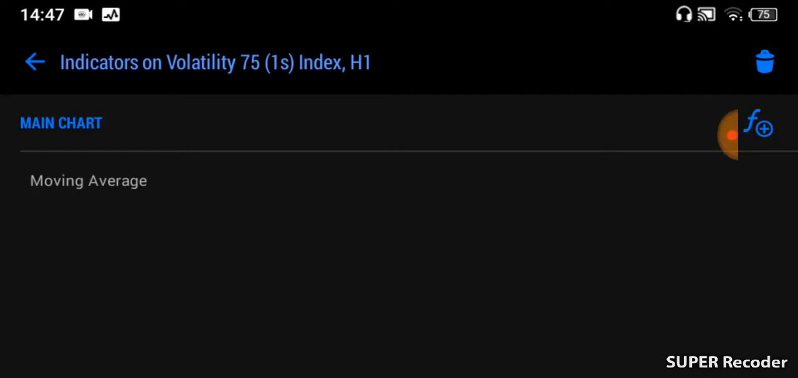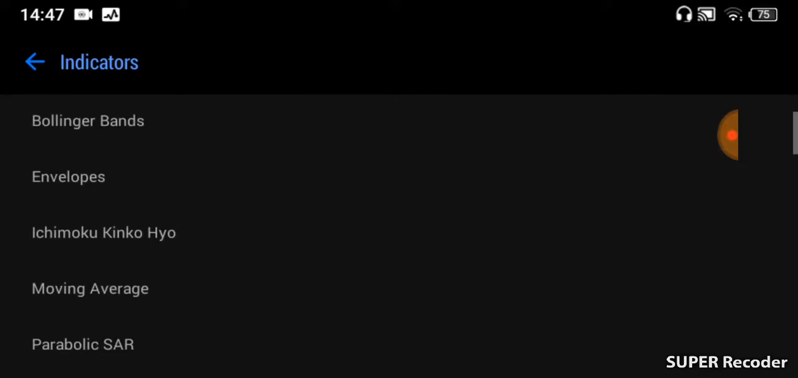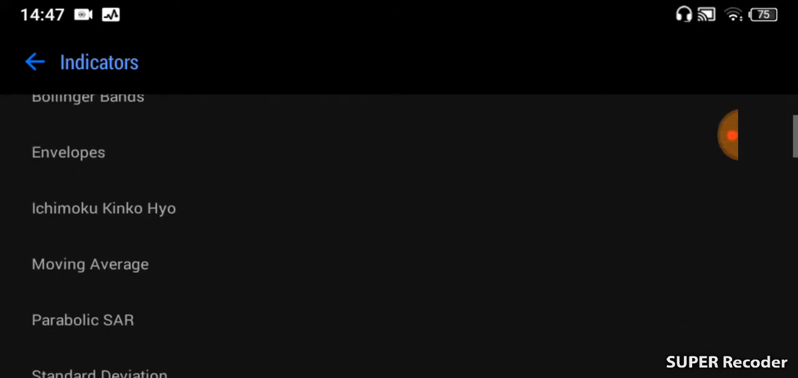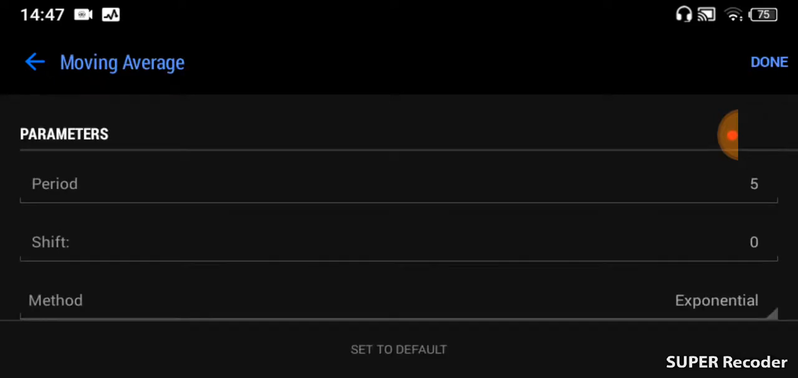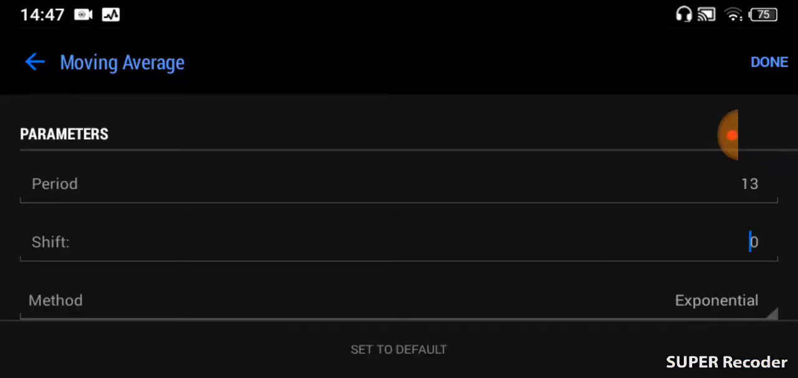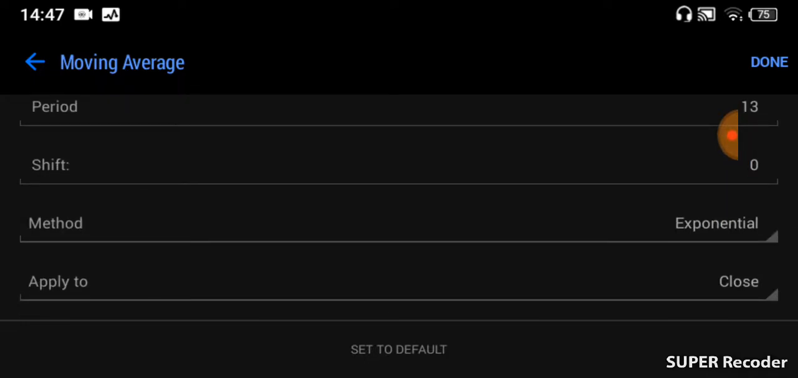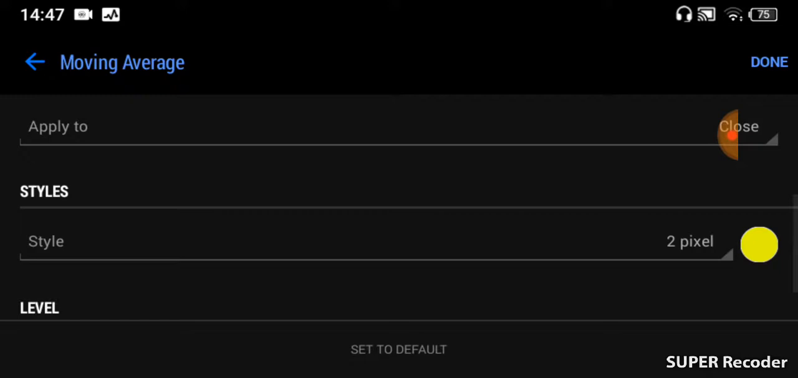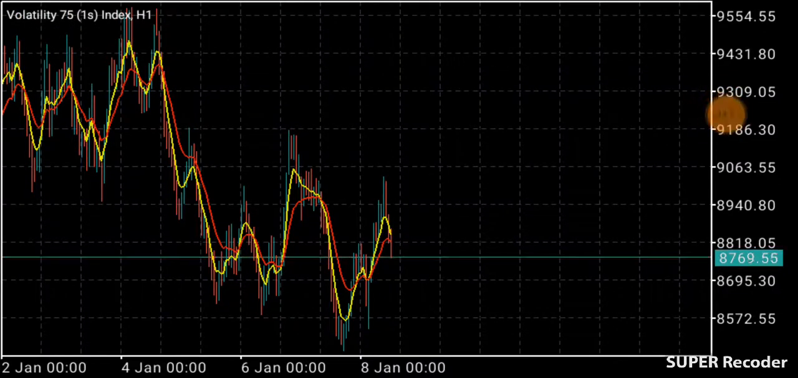Here we have got one moving average already, so you press the main chart, and then it will take you to the moving average. You look for moving average. You change the period to 13, and then next, done. And then your method is exponential. Apply to close. The style 2 pixels, and here you change the color to red. I use red. You press red, and we are done.